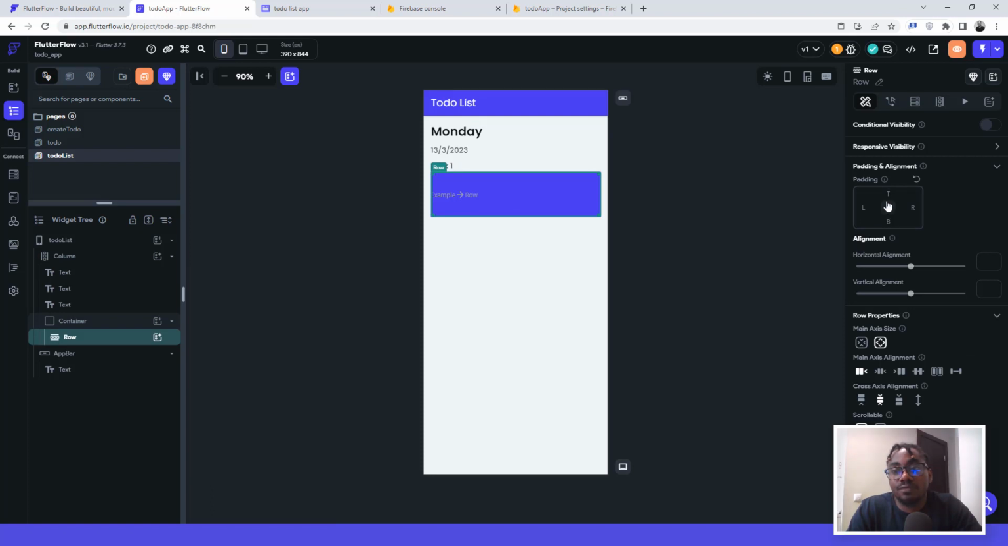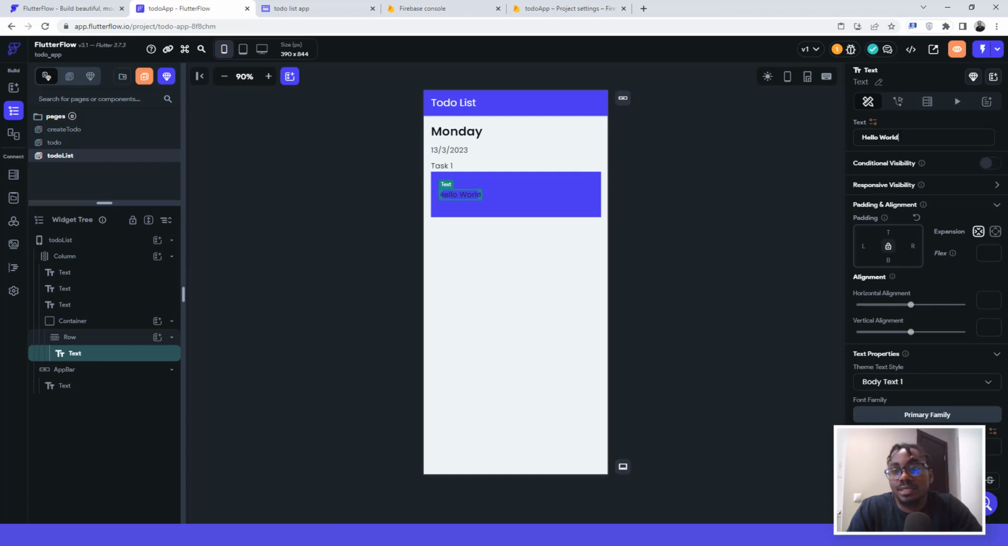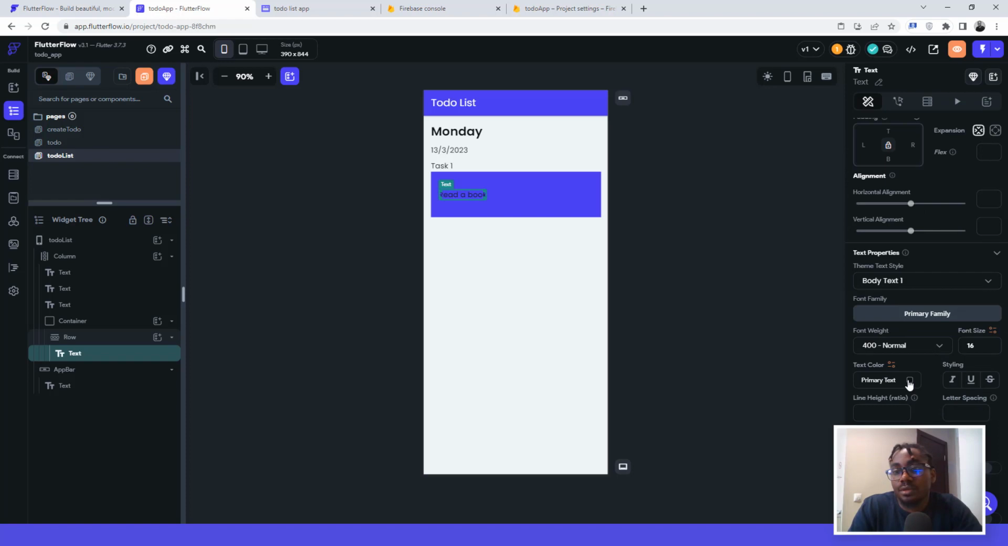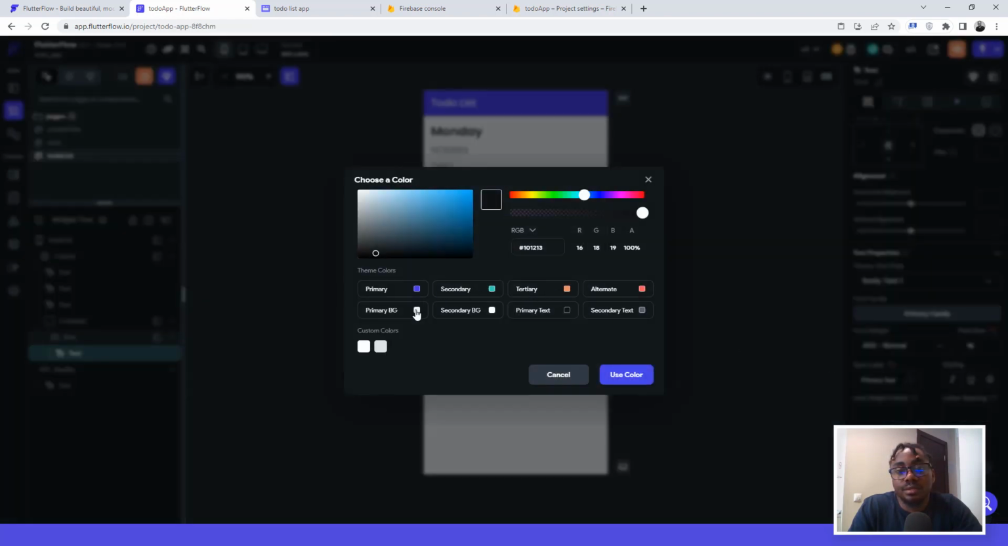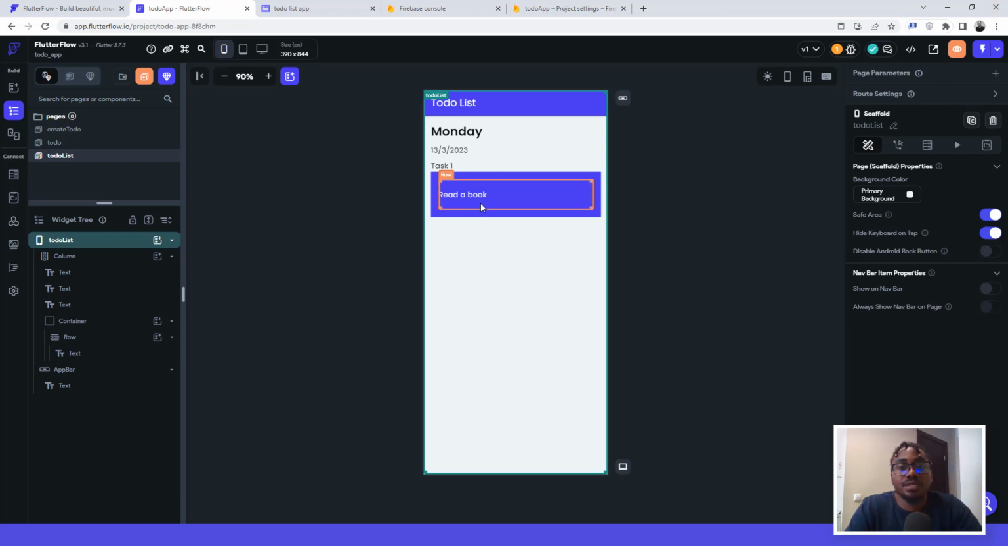So I want to add it everywhere, so I want to say 16 everywhere. Good. Then inside this row, I'm going to click on it to add a text inside it. That text is going to be read a book. Okay, so we are read a book. Then I'll scroll down to change the color of the text to white. All right, so this is just what I wanted to do.